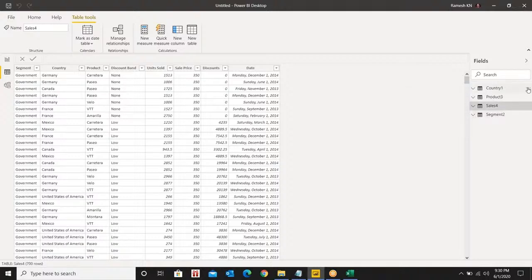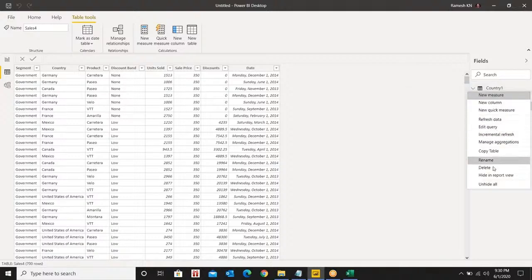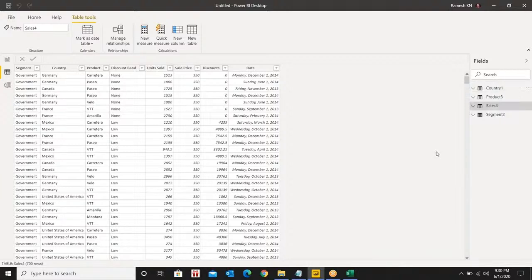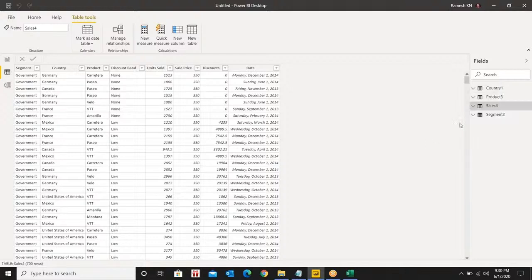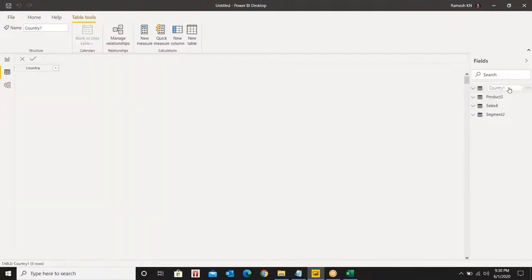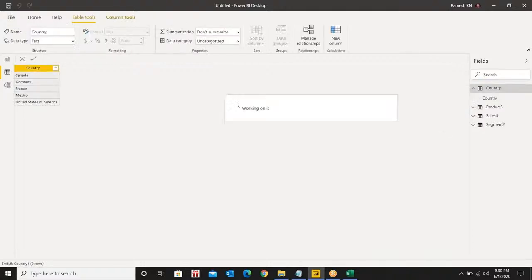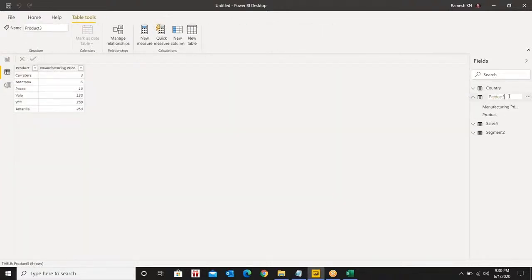I can click on these 3 dots and you have a rename option. I can right click and select rename. I can double click and change the name. All the things are possible. You do whichever is easy for you.